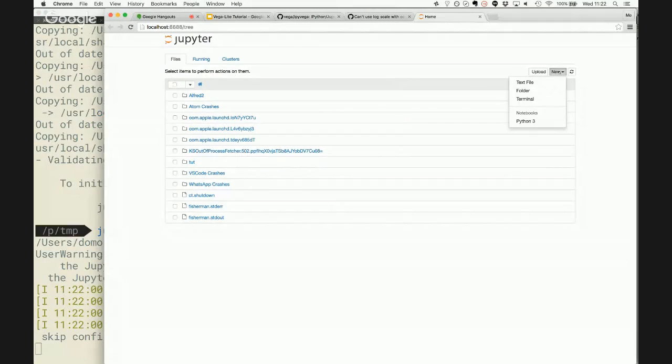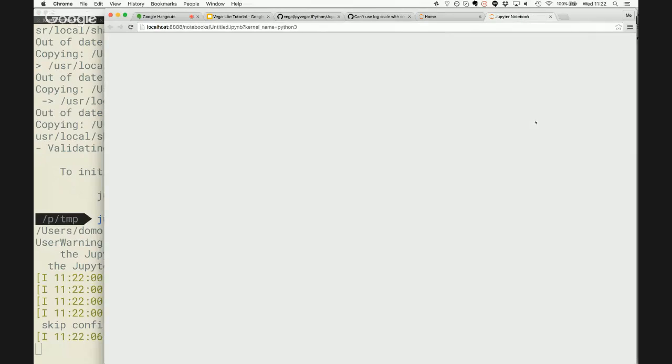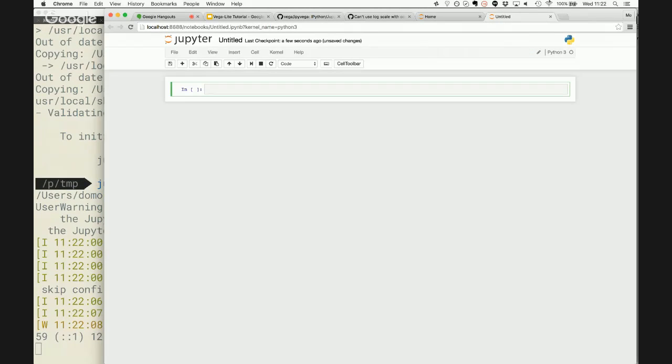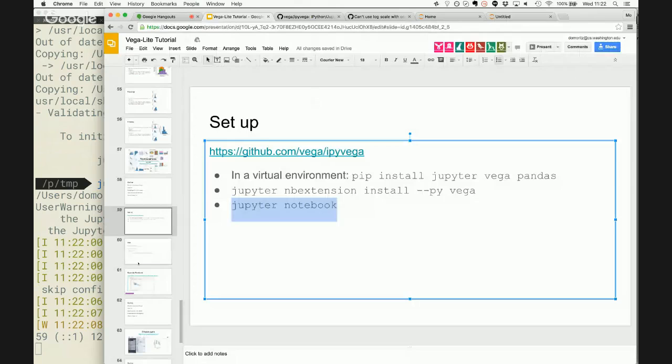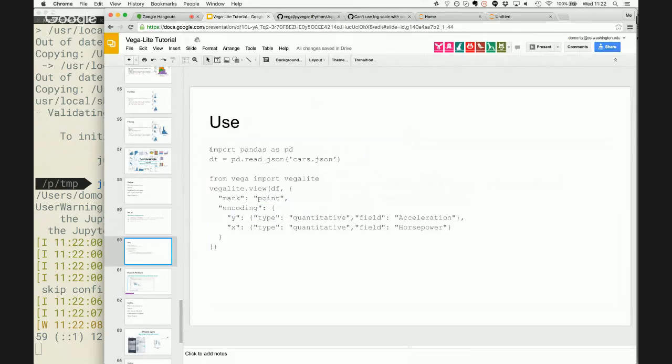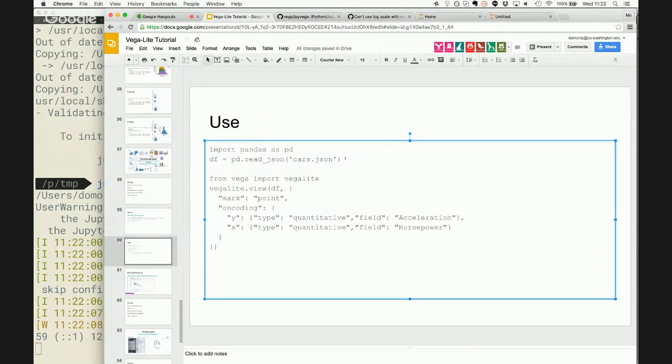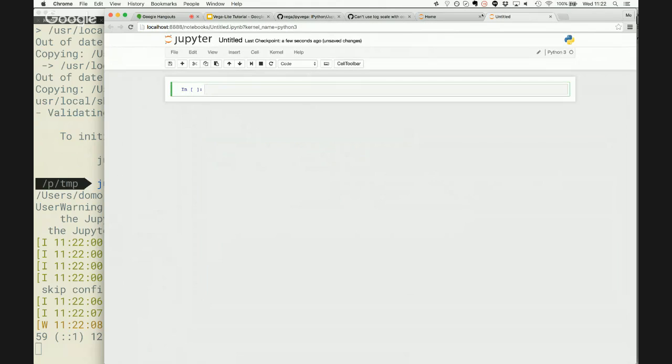Let's create a new notebook. And then in this notebook, all we have to do is import and load some data set. In this case, I use just Pandas, which is a common data science tool for processing data. So you can also do some of the aggregations that you could do in Vega-Lite already in Pandas. And then import the Vega-Lite module and just pass in the spec, and that's all you have to do. But in order for this to work, you need a file.